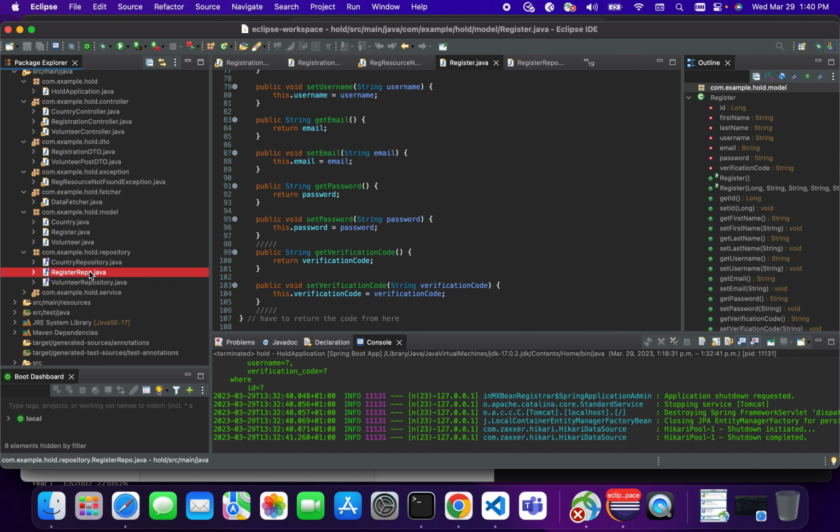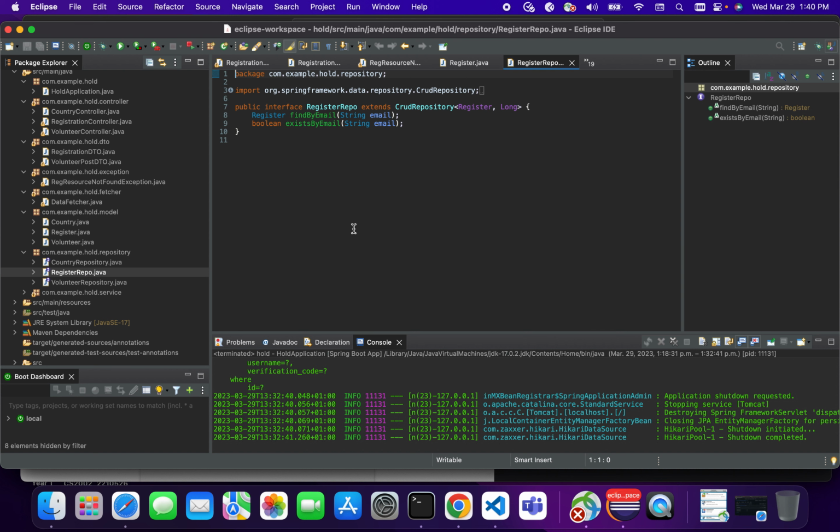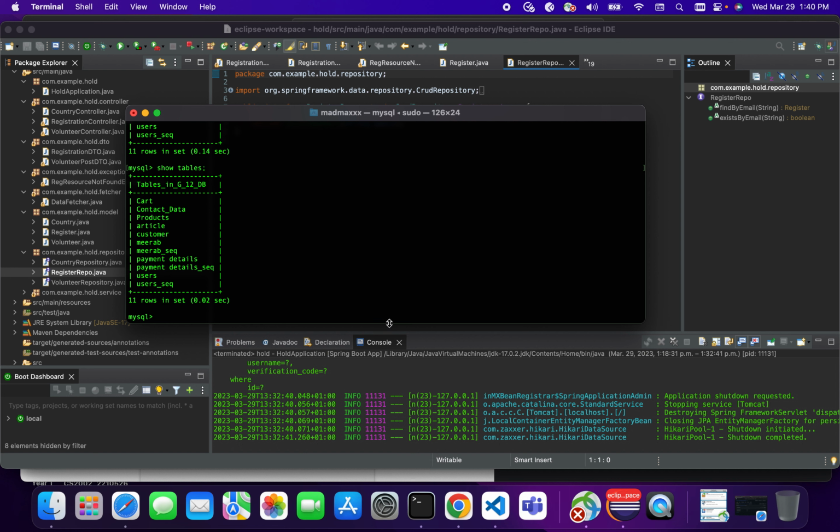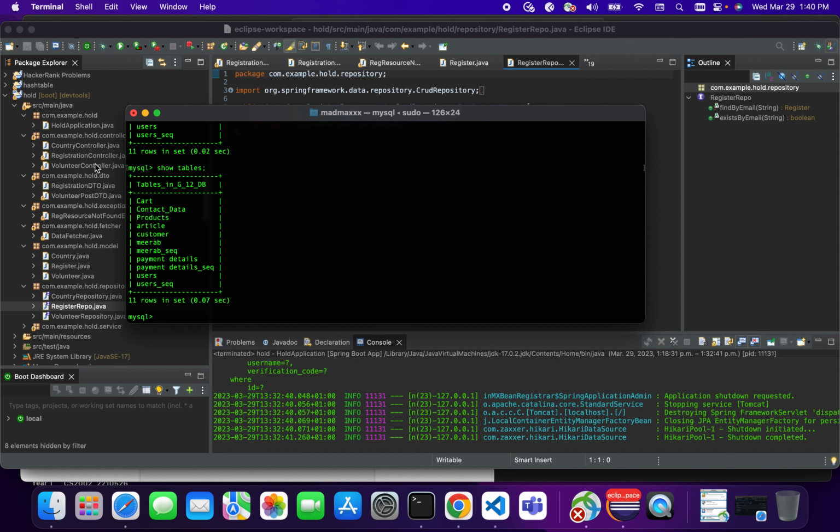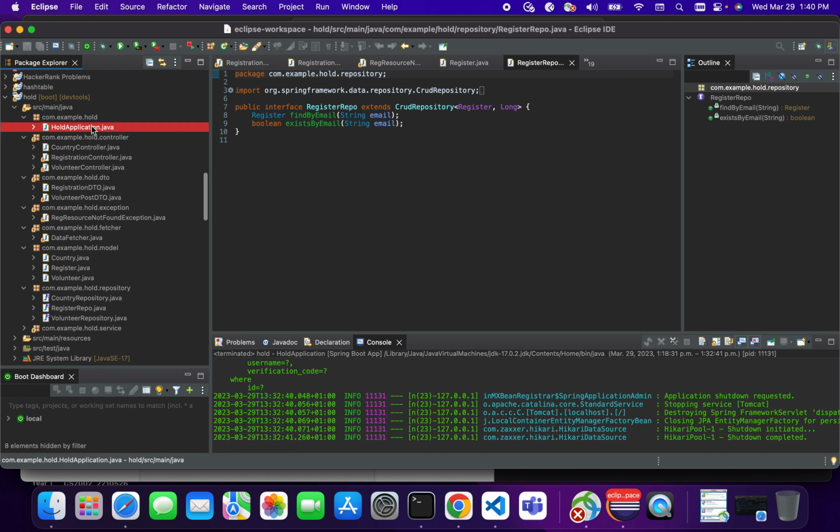And this is the repository for the registration page. It handles two functions: finding a user by the email address and checking if a user with that particular email address already exists. Now I go to the database again and run the command show tables. As you can see, oh, I'm not running the application yet. Let me run the application.